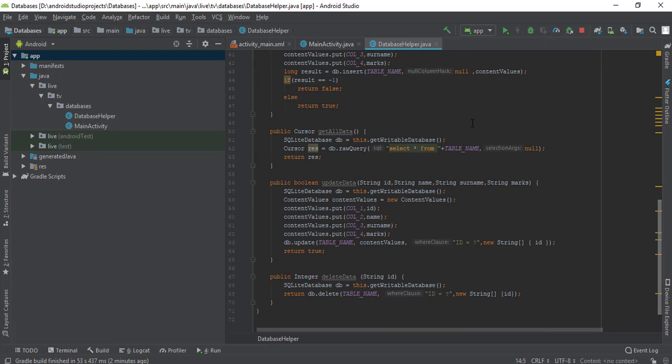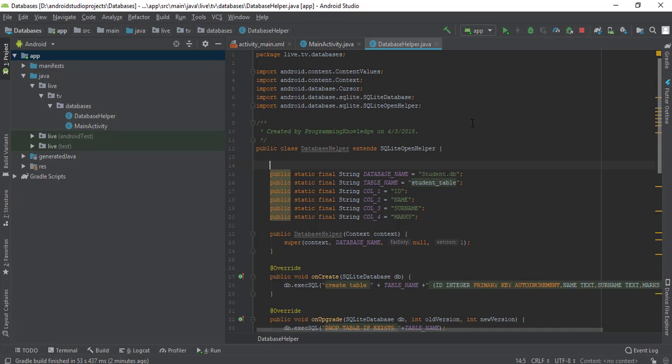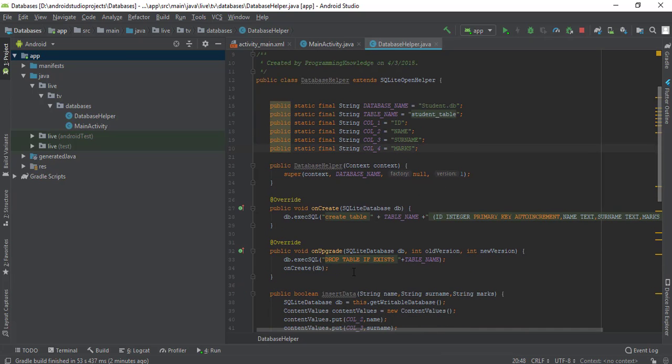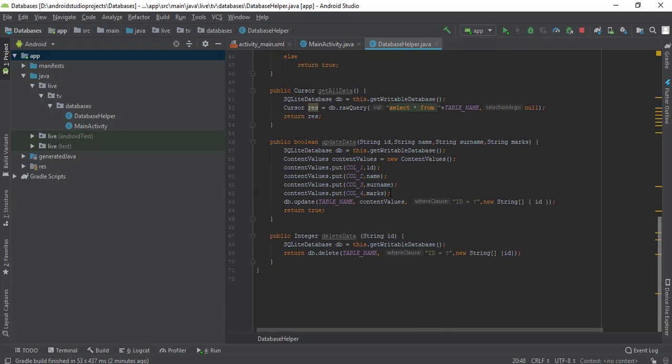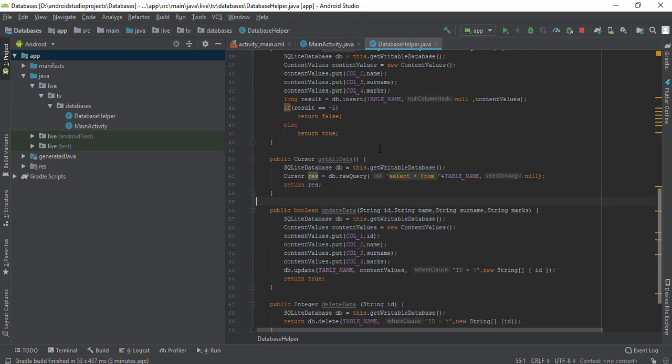So what this helper class does is it enables us to interact with the SQLite database. We don't have to write all of this code to create the database, to get the information about the database, to update data, to get all data. We don't need to write this, but I'm going to teach you what all of this code is doing.